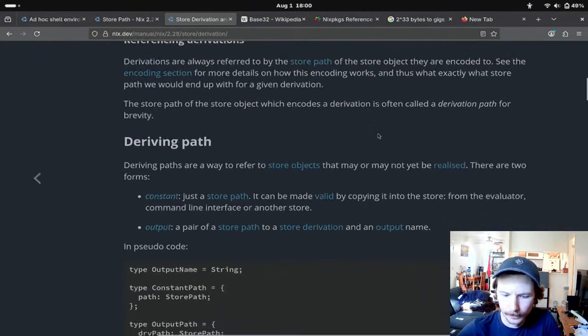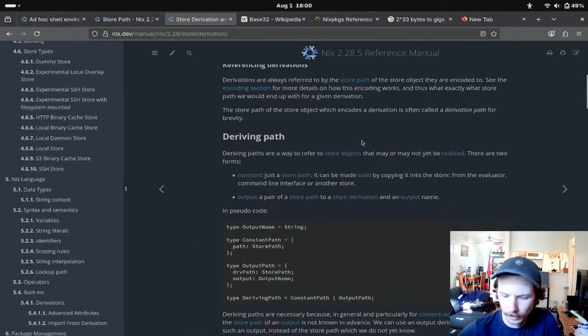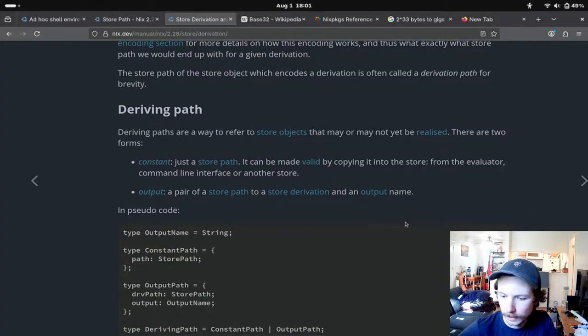Deriving paths. Oh, I thought I turned that off. Deriving paths are a way to refer to store objects that may or may not be realized yet.